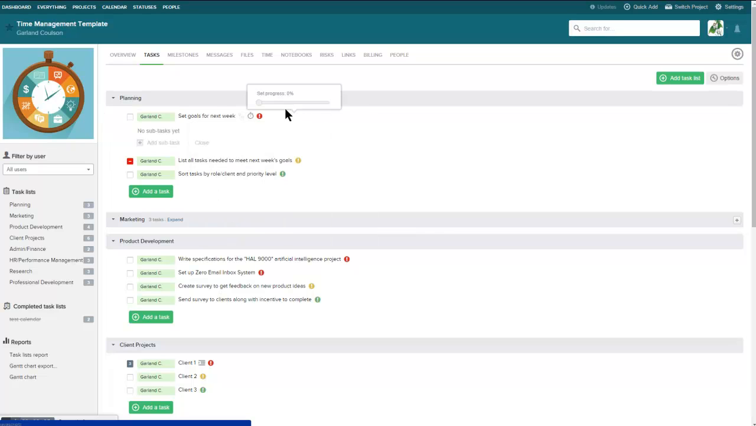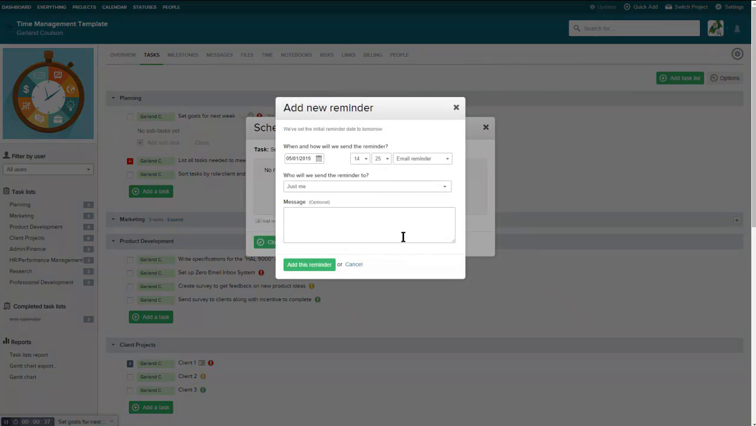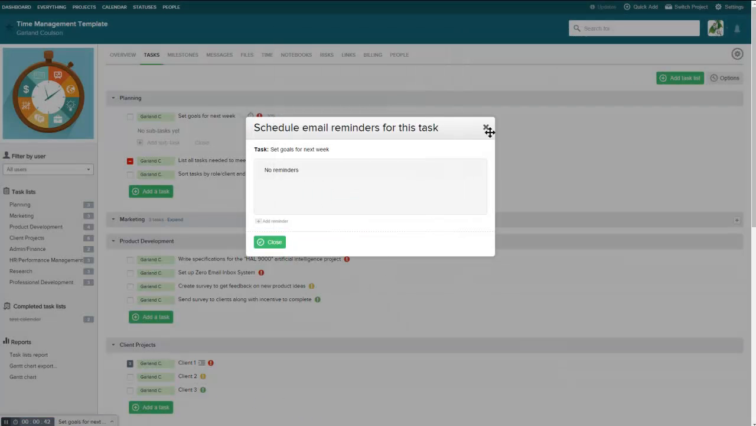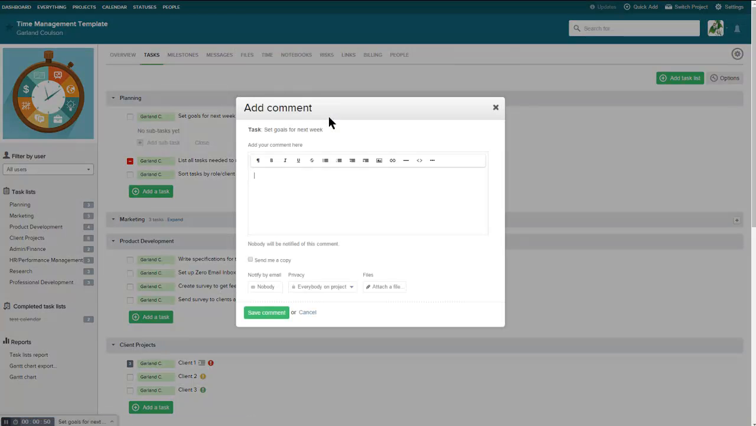I can choose a percentage of completion. Let's say in this case it was 30% complete. I can also add a reminder if I want, where it'll notify me in the event that something comes up, so it can give me an email reminder about a task coming up. I can follow this or add followers to it, and I can add comments.